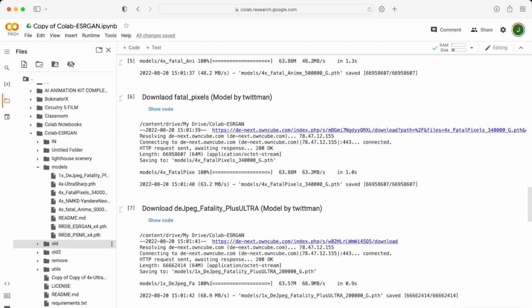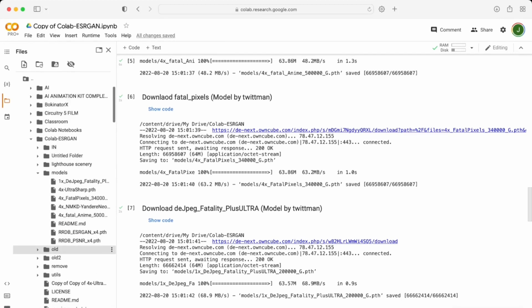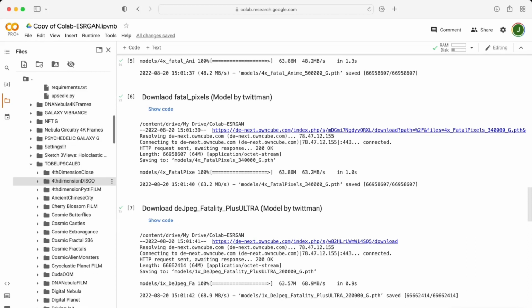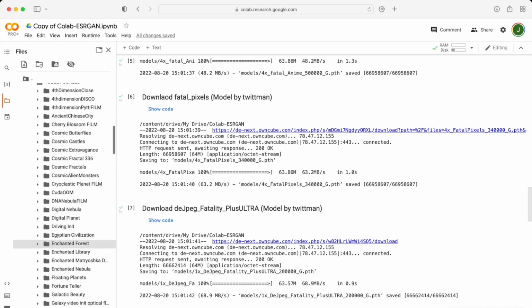And then what I'm going to do is go into one of my older runs, and I'm going to grab a folder.